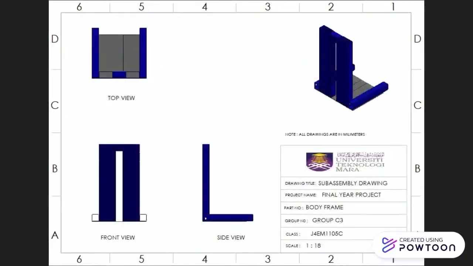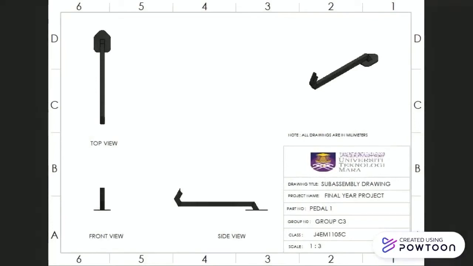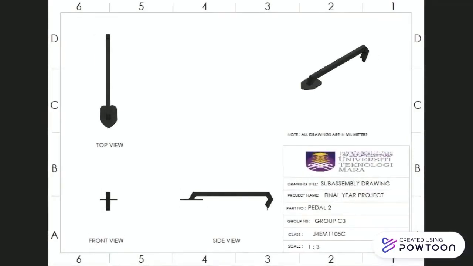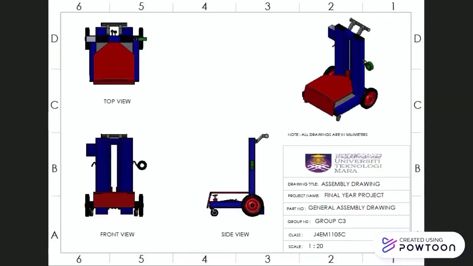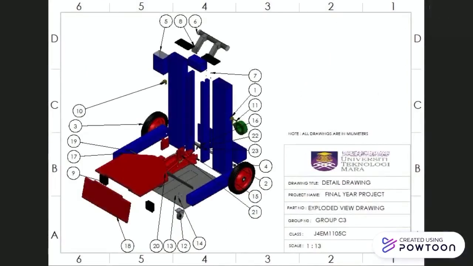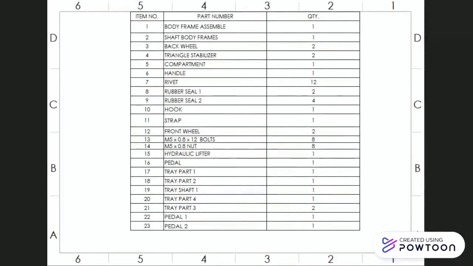This is the sub-assembly drawing for the body frame. This is the sub-assembly drawing for both pedals. This is the assembly drawing from the top view, front view, side view, and isometric view. This is the exploded view drawing. This is the bill of material from the exploded drawing.